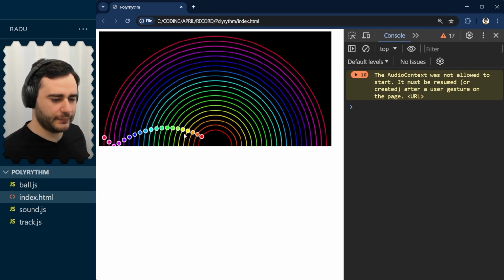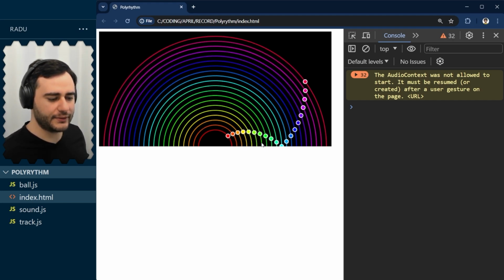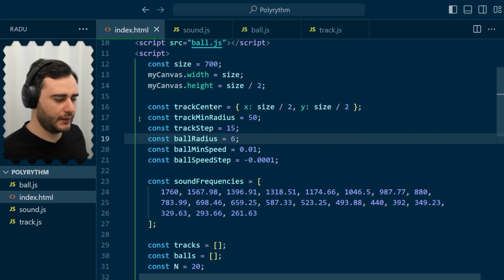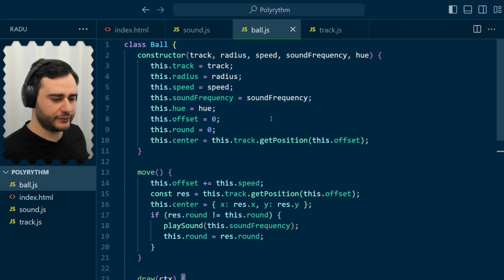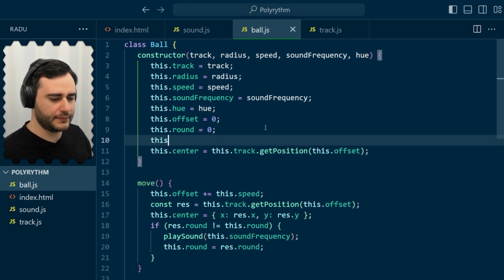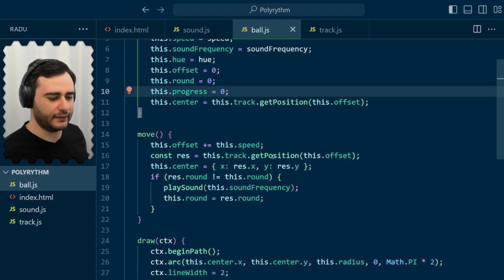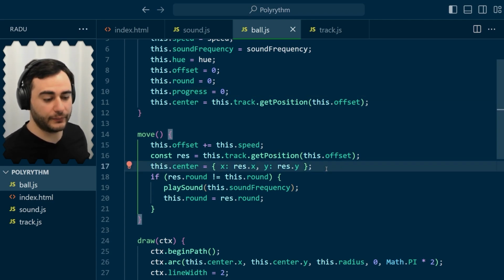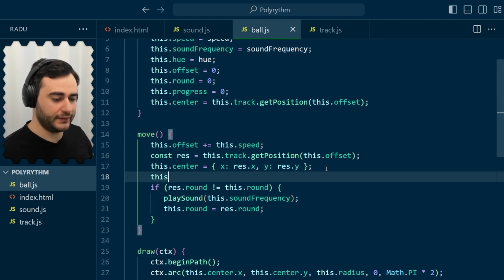Last thing is, when the balls touch this bottom part, they need to change to white and then gradually go back to this color. So we need to somehow measure the progress along each round. And let's go to ball.js and prepare to do that here. So the progress, let's set it to 0 in the beginning. And we will have it being returned by the track, because it knows what is the progress there. So let's just take it like this.